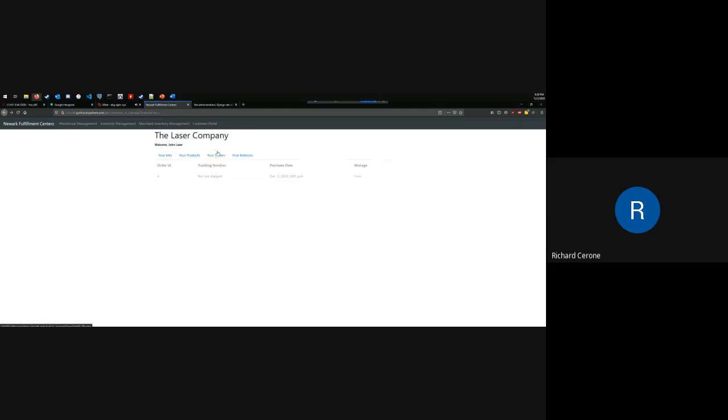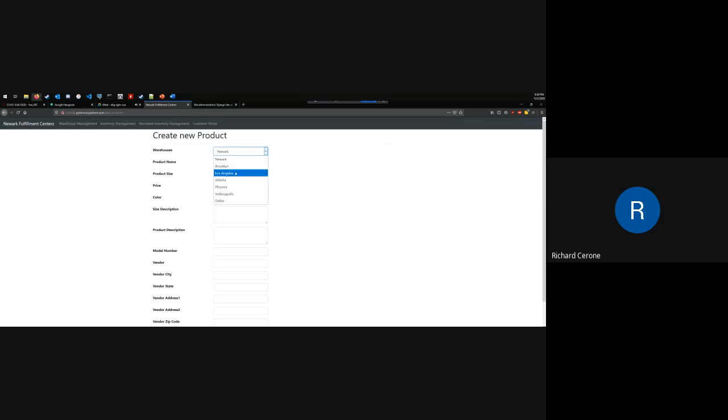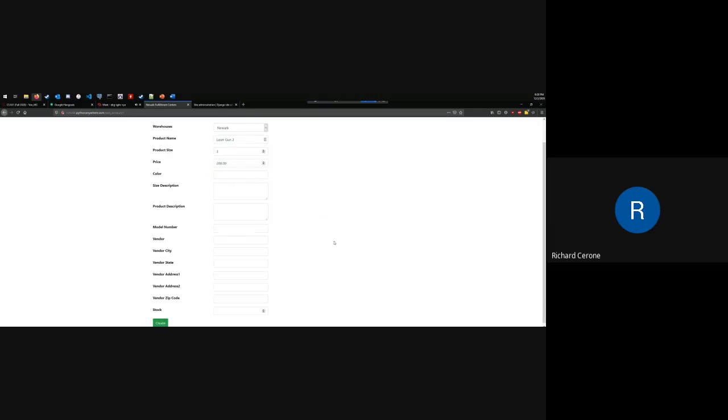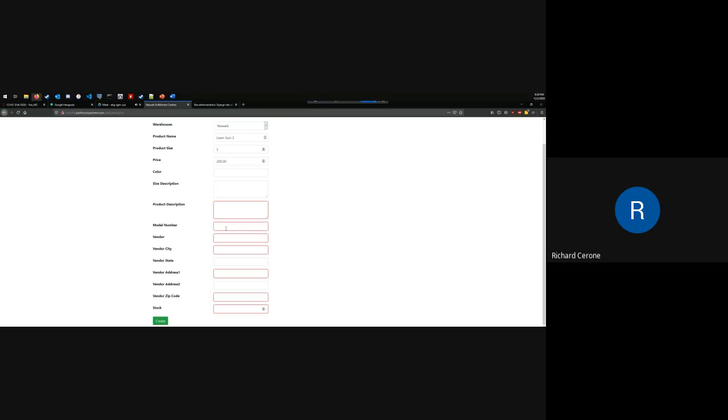Maybe I want to go and just view the product details. I could do that. I could add a new product, and I could select which warehouse I want to put it in. I'll just leave Newark, and maybe I want to add a laser gun 2. I'm going to say it takes up 3 units. It's $200. And if I try to create this, obviously it's going to complain. I'll just say, I don't know, I'd say it's black.